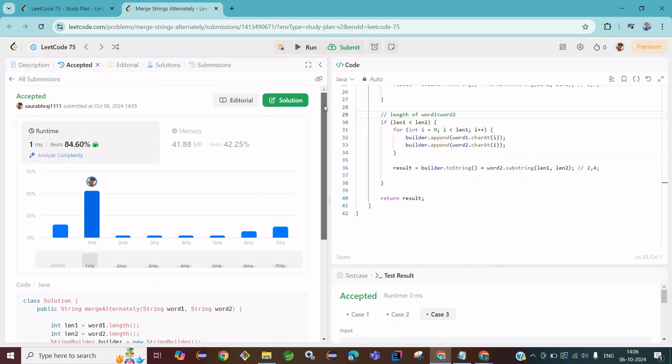Thanks for watching. If there is any doubt, please let me know in the comment section and we'll discuss. So this was our first problem-solving question from LeetCode 75. We did the first question. Hope you understood all the points.